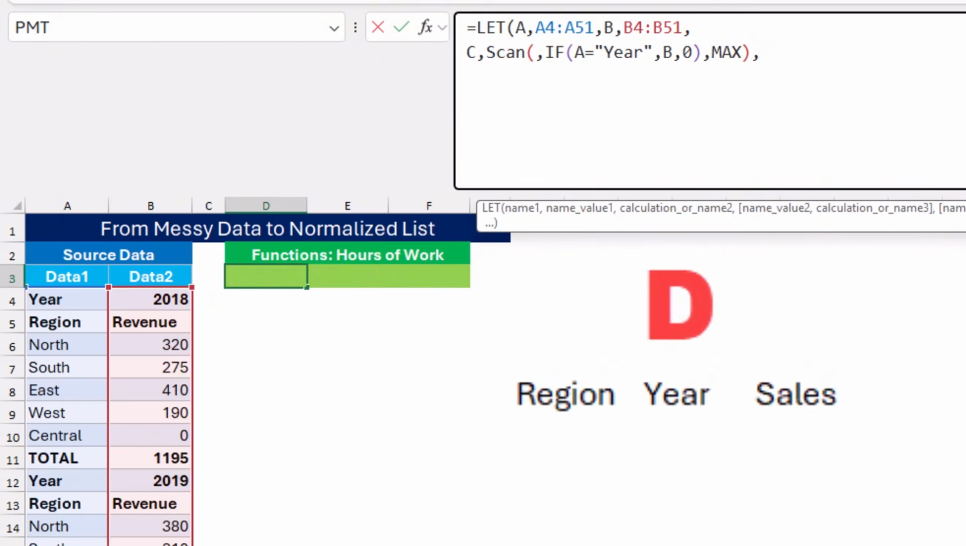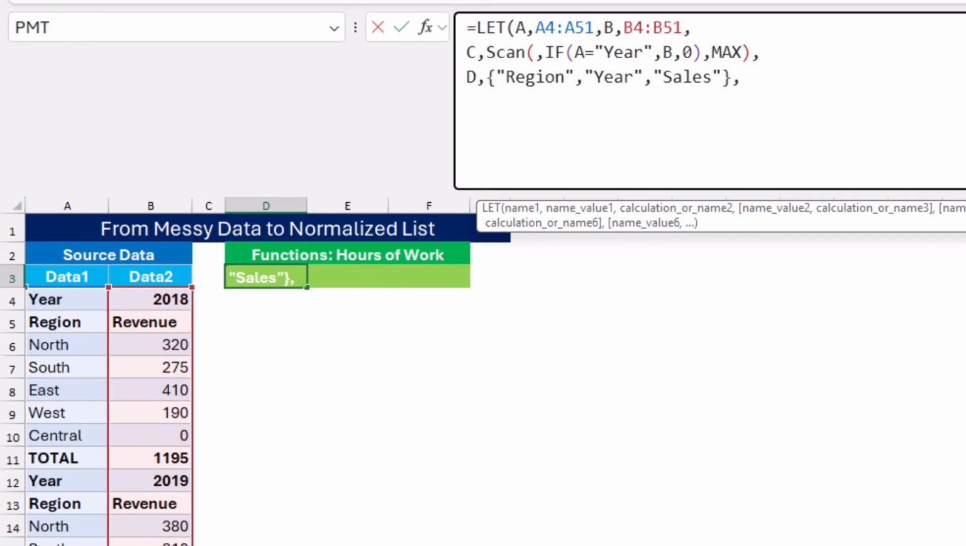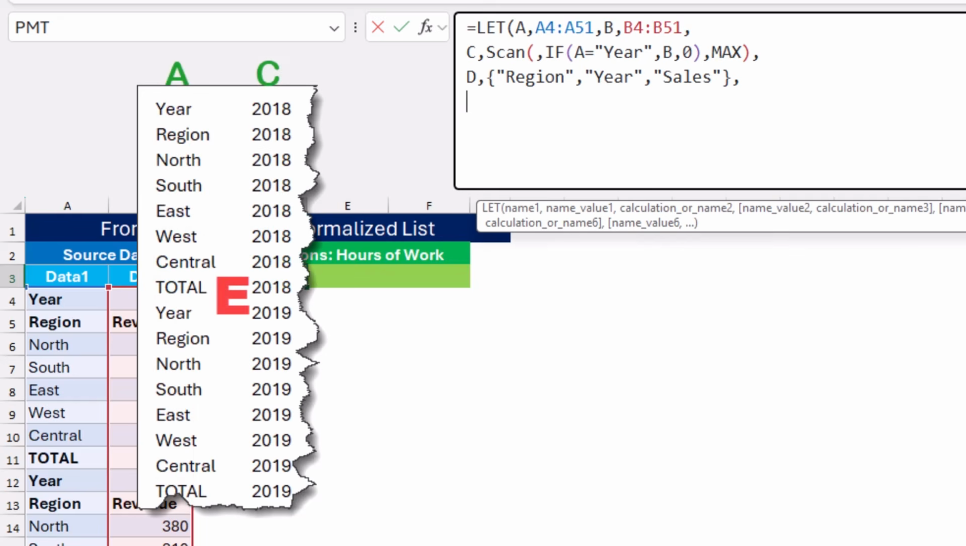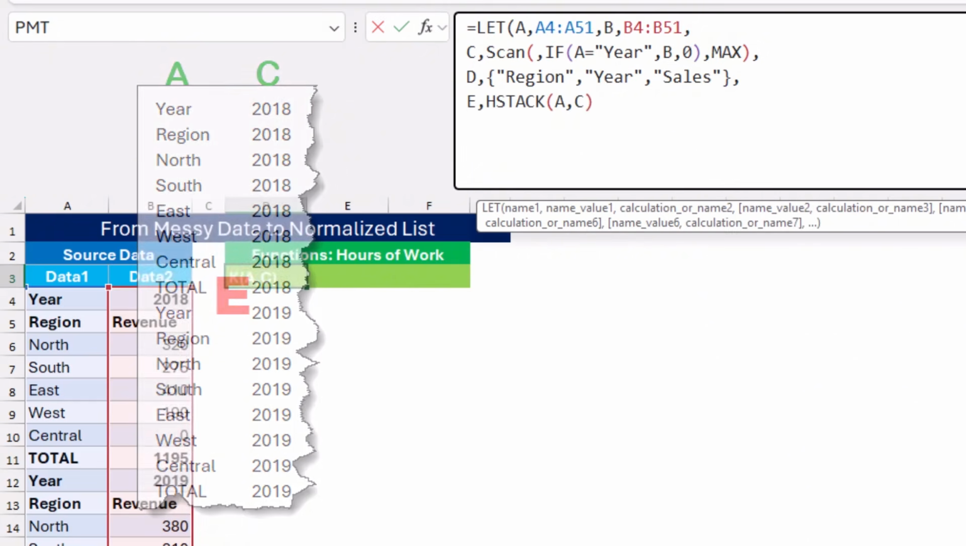My next variable D will be storing the headers. I type the headers in double quotation, region, year, sales, in curly brackets. I type a comma, I hit Alt-Enter to move to the next line. My next variable named E will be an HSTACK function that will put the variable A side by side with the variable C. I type comma, Alt-Enter to move to the next line.